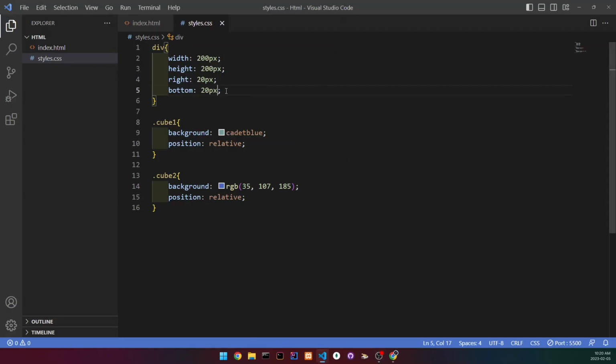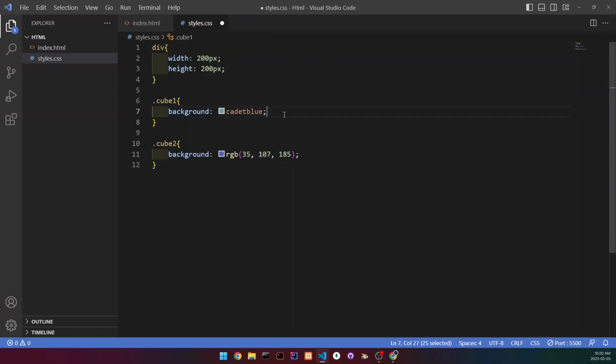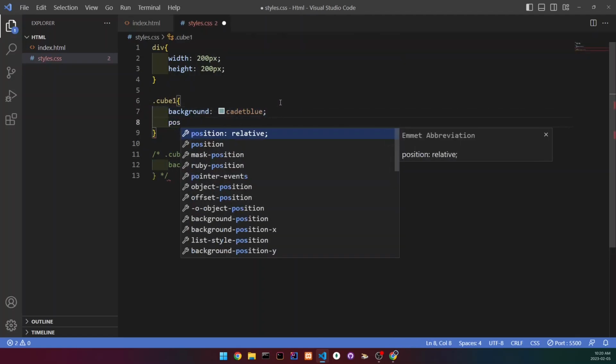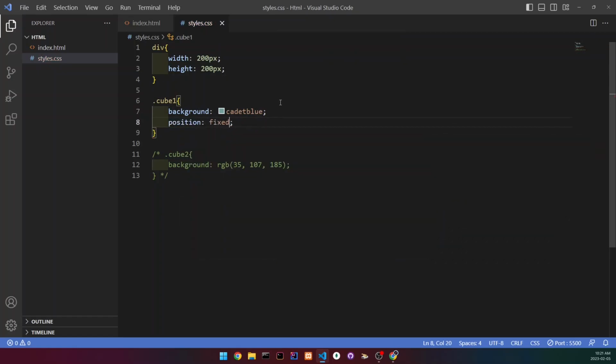And now I'm going to be teaching you the fixed position, and this one is really interesting. So don't skip this one. Right, so now we can delete this cube, or we could keep it, whatever you want to do. And I'm gonna add the position fixed. And so what this does, right, is it allows the element to always stay in the same place even when the page is scrolled.